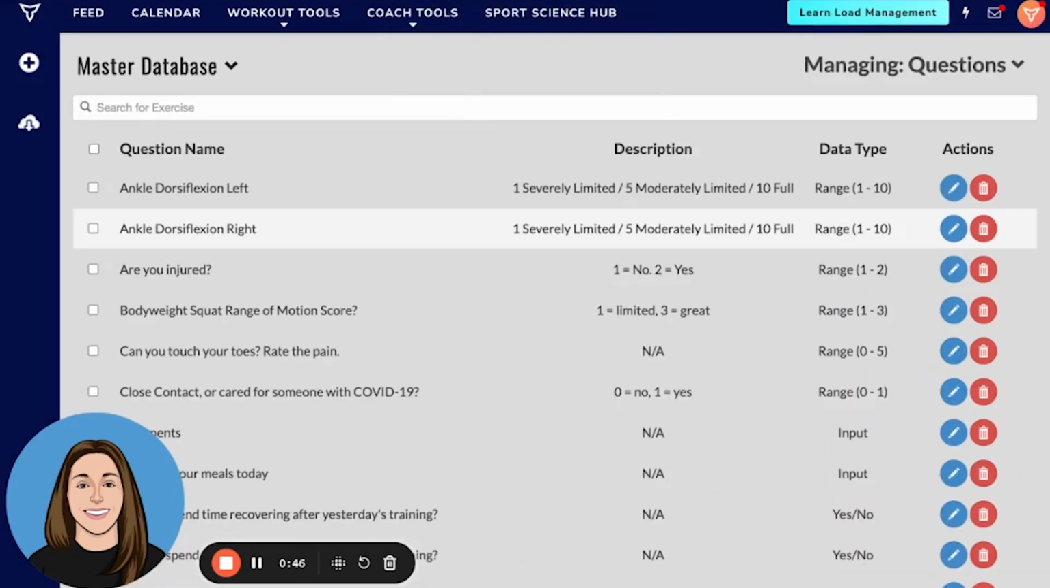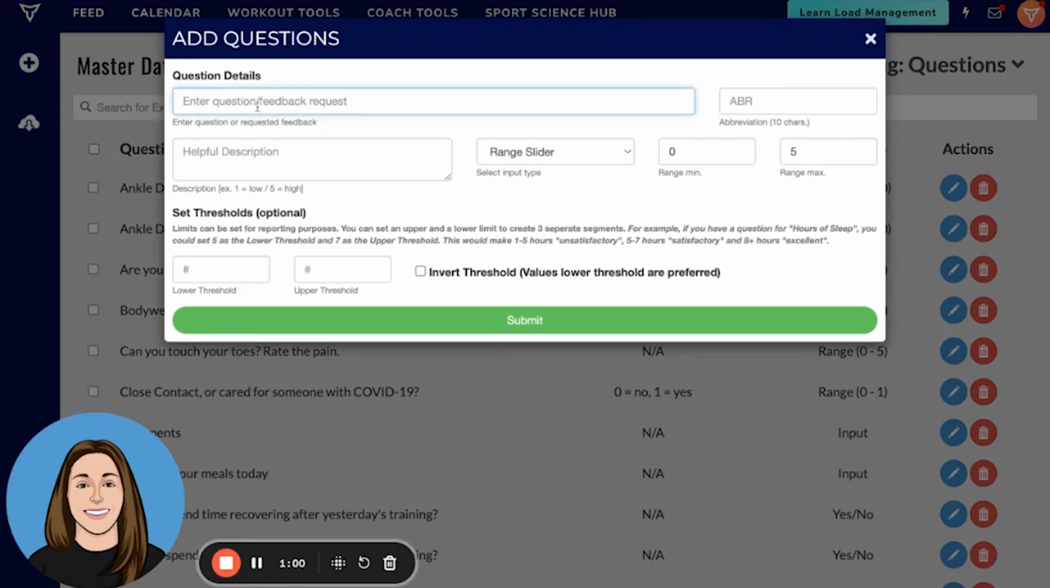It's important to remember that you have to create your questions before you can create your questionnaires. So let's say we want to create a readiness questionnaire. So the first thing we're going to start with is heading over to the plus sign on the left side, and we're going to begin by building our questions. So the first question we're going to create is, how much sleep did you get last night?